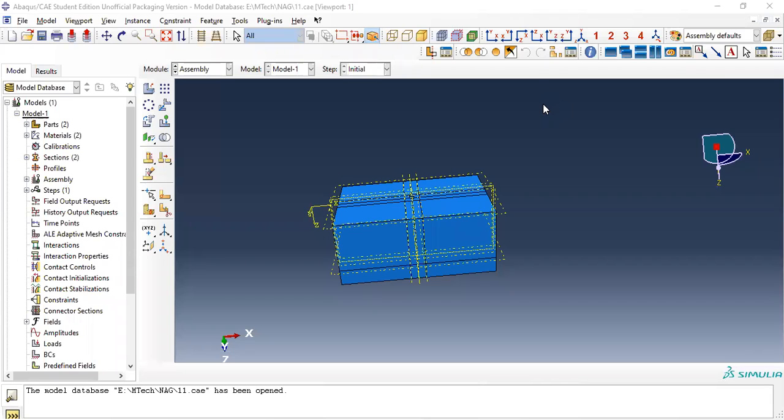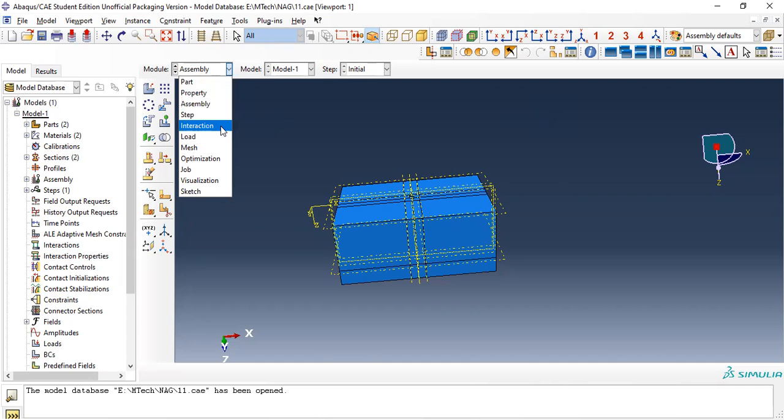Hello everyone. In the previous video, I explained the basic modules like part, properties, how to define and assign properties, and also assembly part. So now in this video, I will try to explain how to do the mesh interaction. The most important part is step and loading. So in this video, there are four main modules I will be explaining. So let's start with the mesh part.